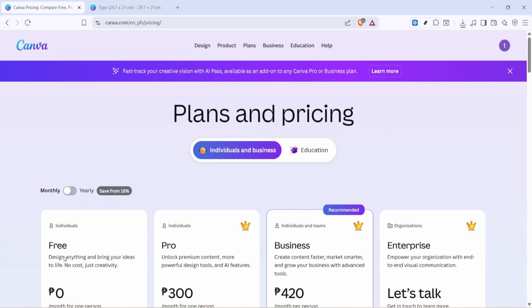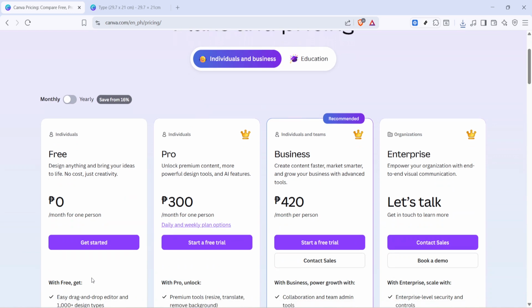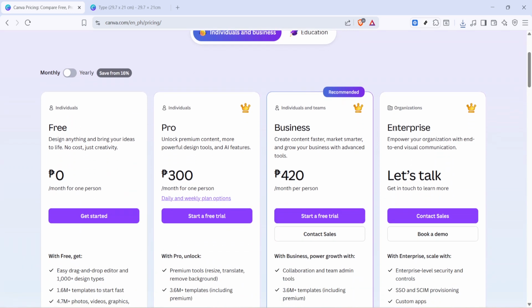If you're part of multiple workspaces, double-check that you're viewing the right one so the plan applies to the correct account. This page is also a great spot to quickly scan what you'll unlock with an upgrade, things like premium templates, brand controls, and powerful editing tools, so you know what you're getting during the trial.